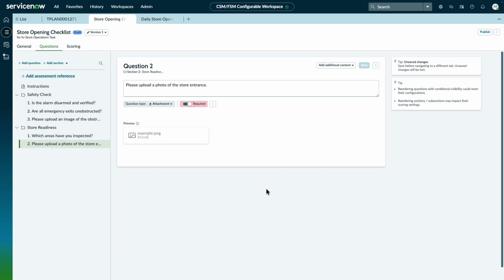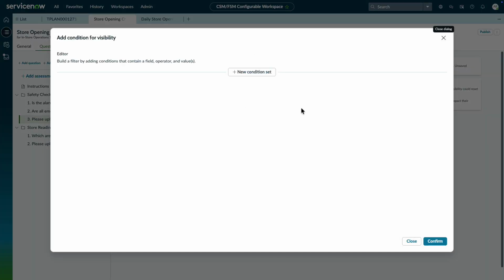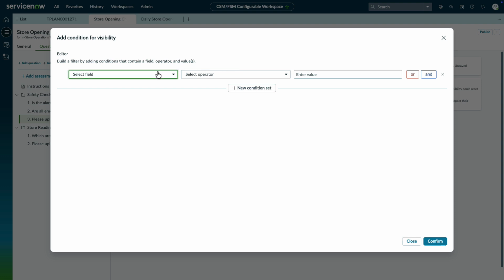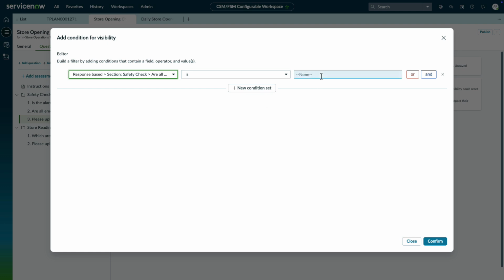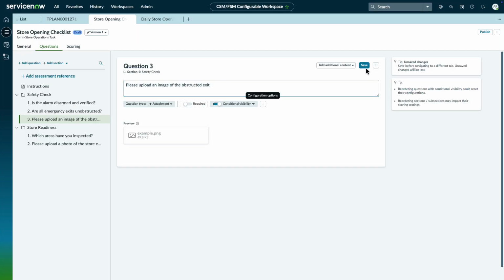The first is conditional visibility. One of the questions asks whether all the emergency exits are unobstructed. Angelia sets this up so that if a store associate answers no, a follow-up question immediately appears asking for a photo. The associate is only prompted for extra information when something is actually wrong, so this questionnaire adapts based on their answers. The second is scoring.